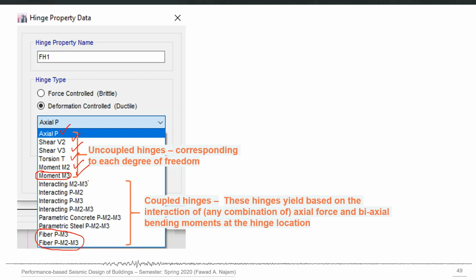So now we are left with these options: interacting M2, M3, interacting PM2, PM3, and then PM2, M3. So which means that this one, interacting PM2, M3, is the general plastic hinge, concentrated plastic hinge, which you should use for three-dimensional columns, which can bend in either M2 or M3 or any other angle, any other direction. So this we should use for our columns. And these three can be considered as the subsets of this PM2, M3, because there is just 1 degree of freedom less compared to the general one.